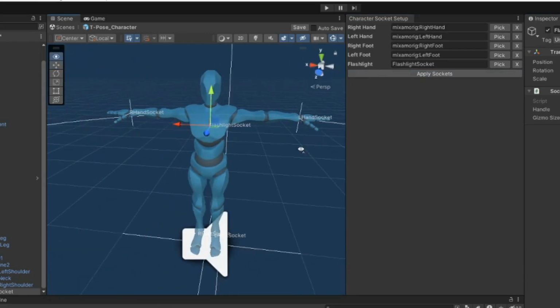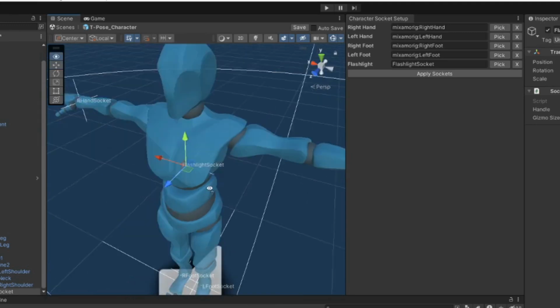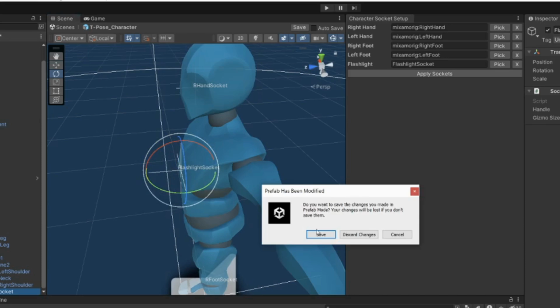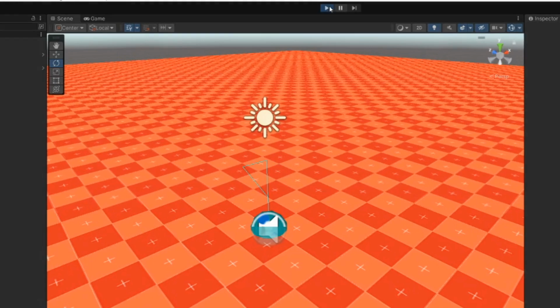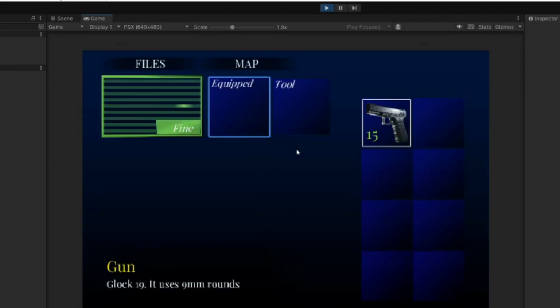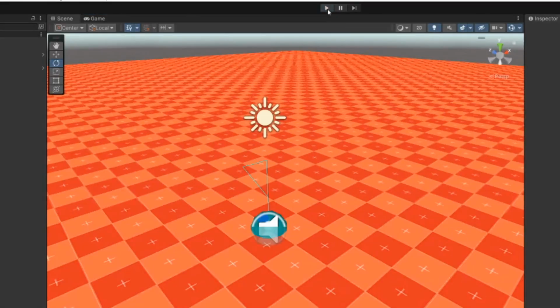As you will see, they are now showing some gizmos, and we can go ahead and even adjust the position of, for example, the flashlight socket to position it at the right place. Once that's done, we save the prefab and press play. As you can see, our character now works and uses all the character states correctly. It has the equipped gun that we set up on the character data. Unfortunately, it's still not visible, and we'll take a look at that in the next tutorial where we will investigate how to set up player equipment.